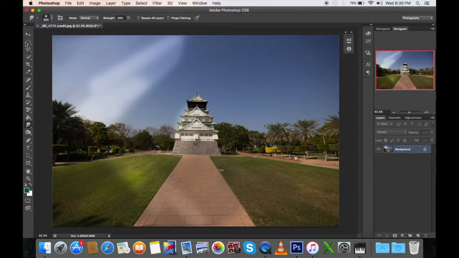And lastly, again, I will come to the selection tool. If you want to make some specific light things, you can make it like here, like this one.